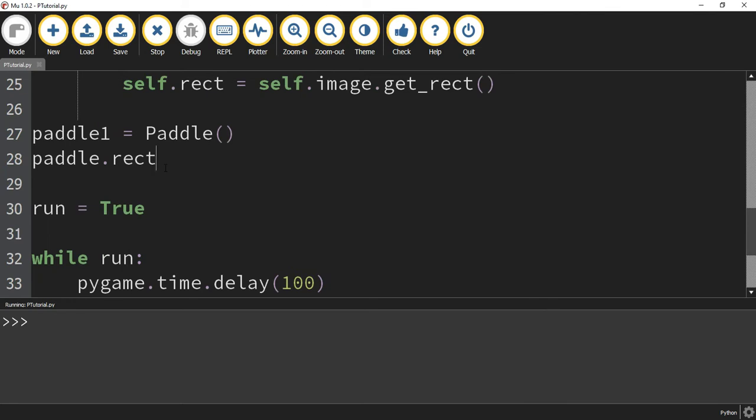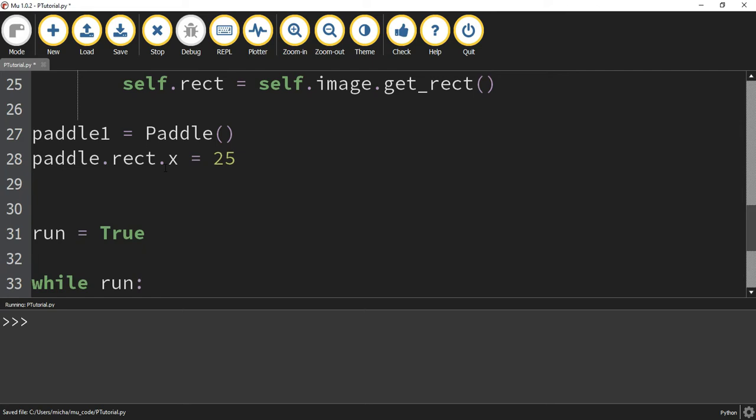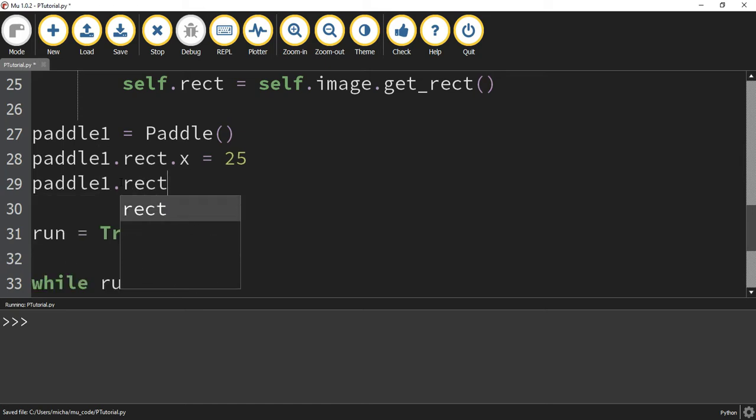This rectangle part has an x coordinate and a y coordinate. So we're going to say paddle1.rect.x. This will set the x coordinate, and we're going to place that at 25. We also need to set the y coordinate, so we're going to say paddle1.rect.y, and we're going to set the y value to 225. What this is going to do on our screen is set x equal to 25, which will be close to the left-hand side, and then the y is 225, so that will be around the center.